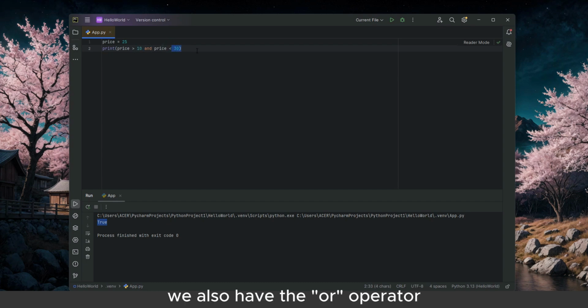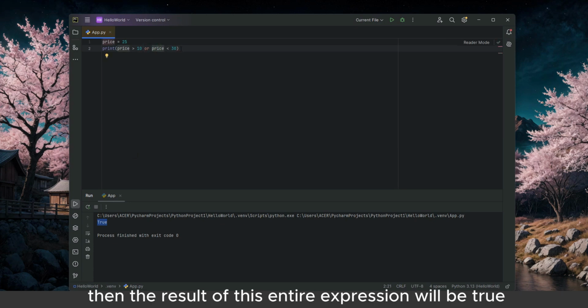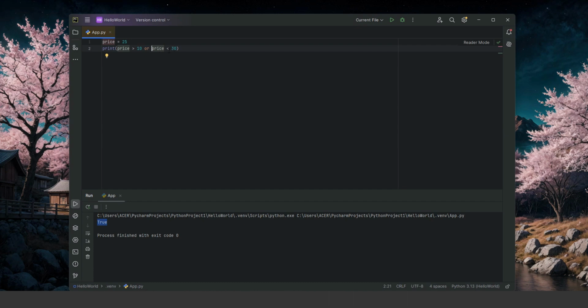We also have the OR operator. With the OR operator, if at least one of these Boolean expressions returns true, then the result of this entire expression will be true.